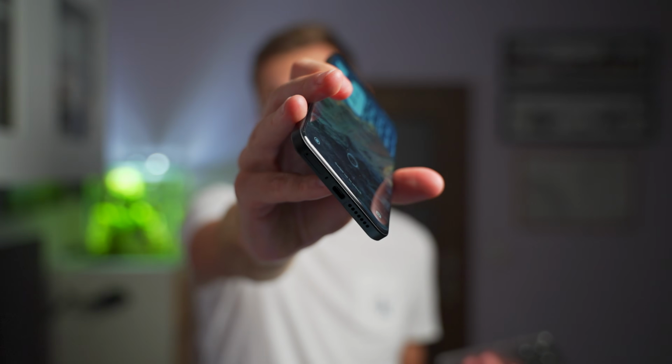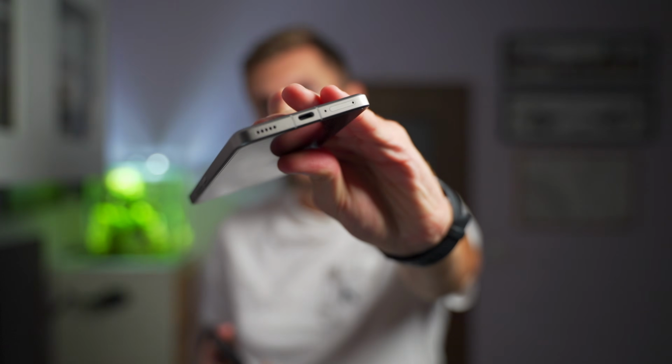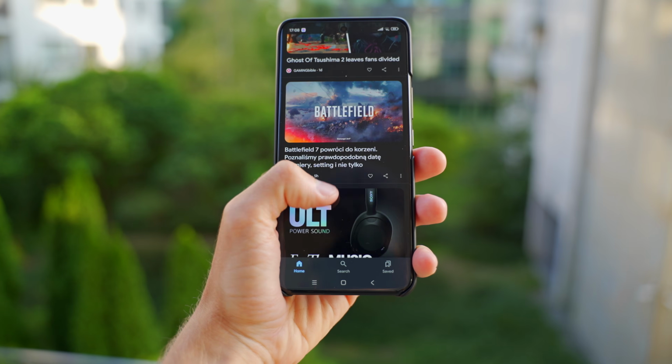The speakers on both are stereo speakers. Both actually support Dolby Atmos, but the speakers on the 14 Ultra are not only stereo, but they're just much bigger, and because of that, better sounding and with more bass and overall clarity. So they're bigger speakers on the bottom and on the top, or on the 14T Pro, we also have the bottom and top speakers, but it's just a little bit smaller, and because of that they're not as clear and just not as good as on the 14 Ultra.